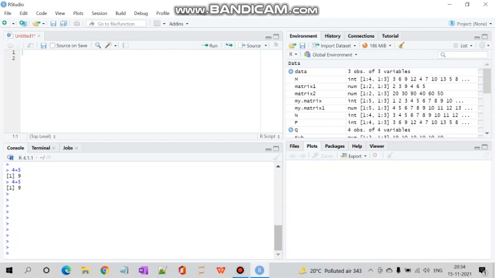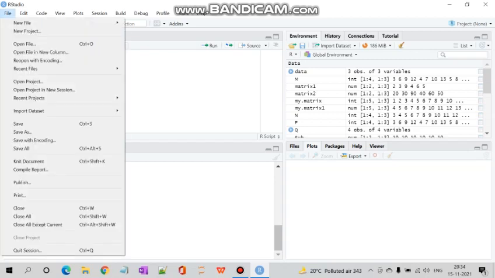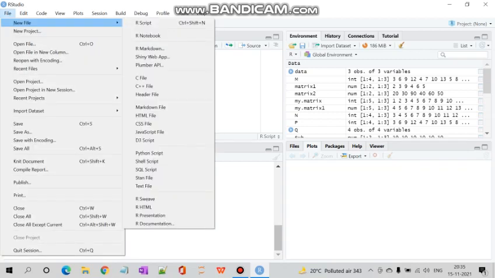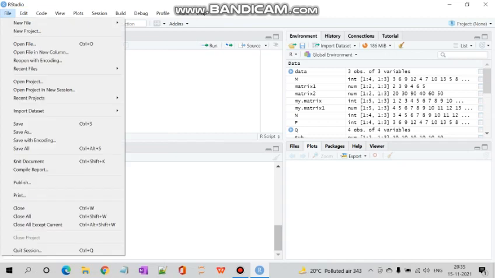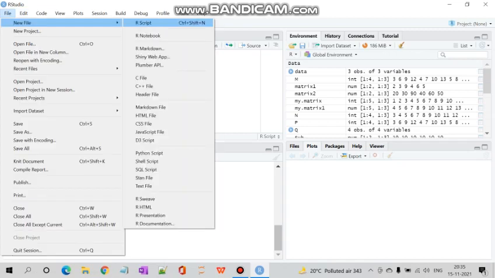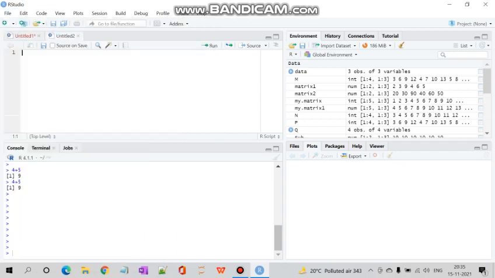Now, according to what we have seen over here, we can write the code either in the source code or else in the console. If I have to have a new file, I'll go to file, click on new file and go to R script. What this will do is open a new script. This was my previous one, this is the new script.